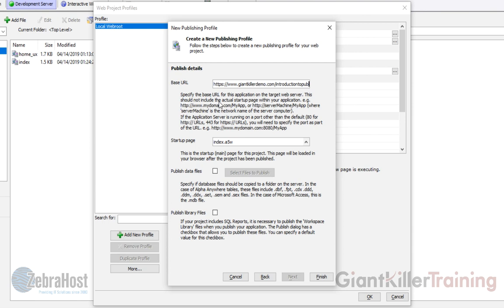https://www.giantkillerdemo.com/introduction to publishing. Now it's important for us to put the fully qualified item in there, and I'll show you a little bit later why that's important. But it is an HTTPS server, putting in the server name, and we're putting in the particular folder I've structured and set up for your URL.